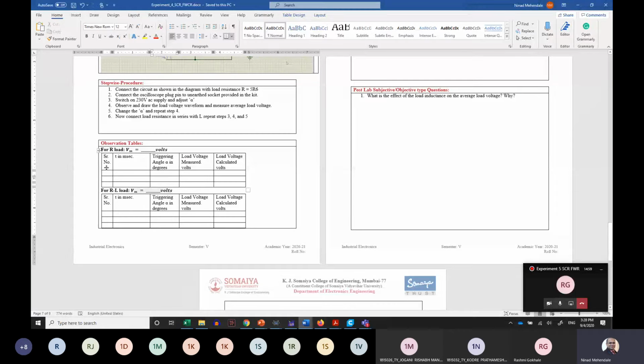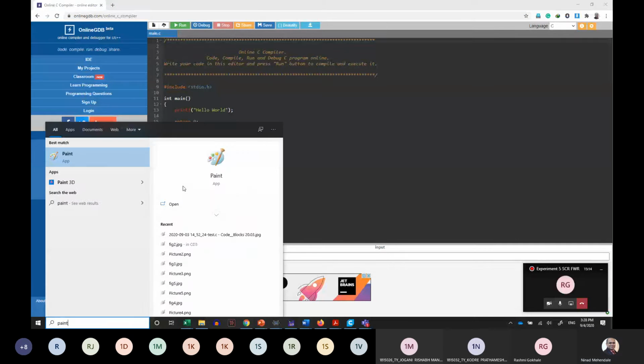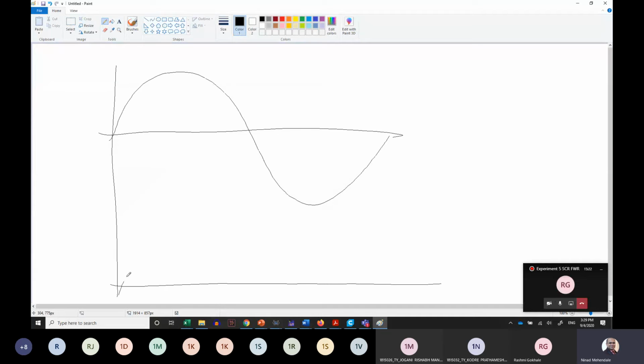So how to calculate this particular triggering angle from T in milliseconds? You have to do a calculation. I will show it to you on Paint. For calculation purposes, this was your original waveform, which goes like this. This was your full wave rectified waveform without any control. Now with control, what you are getting is something like this with only R load. So now you can partially allow the wave to go through. And this is what you call small t, which you are measuring from the CRO.